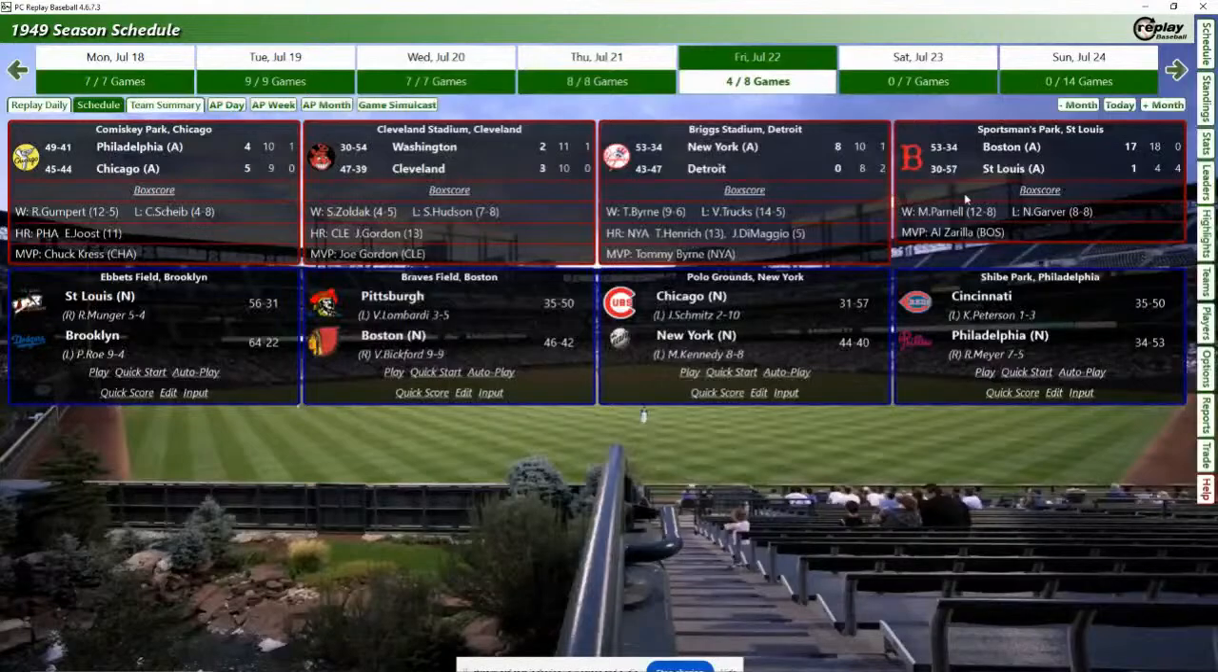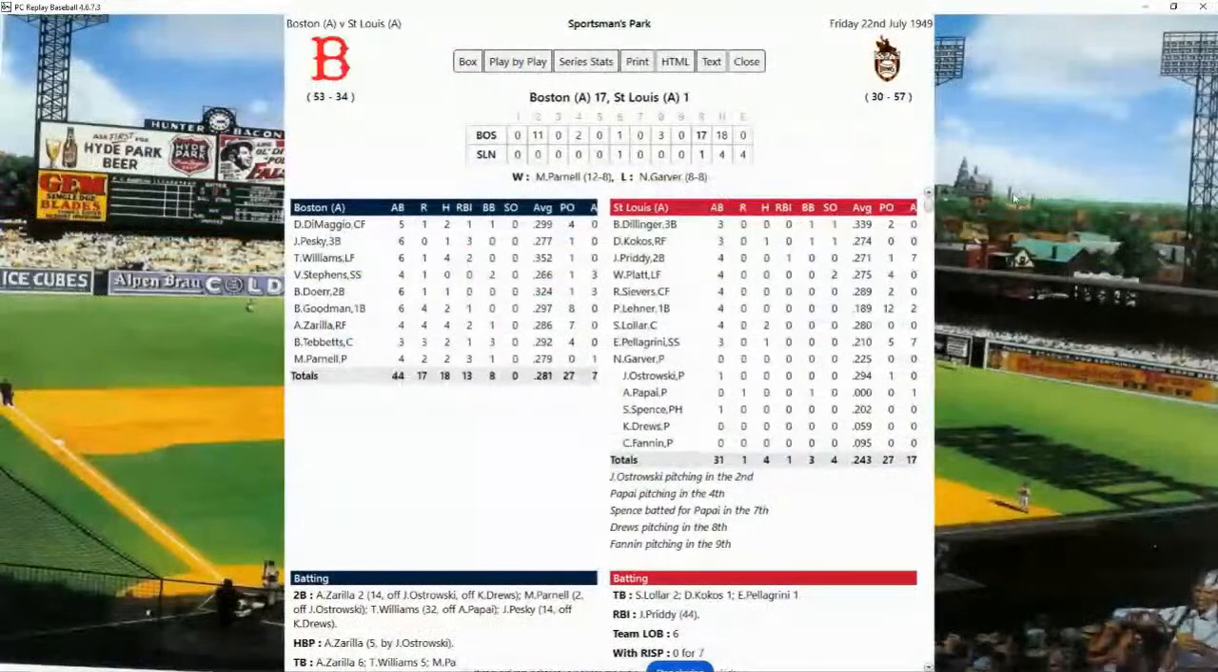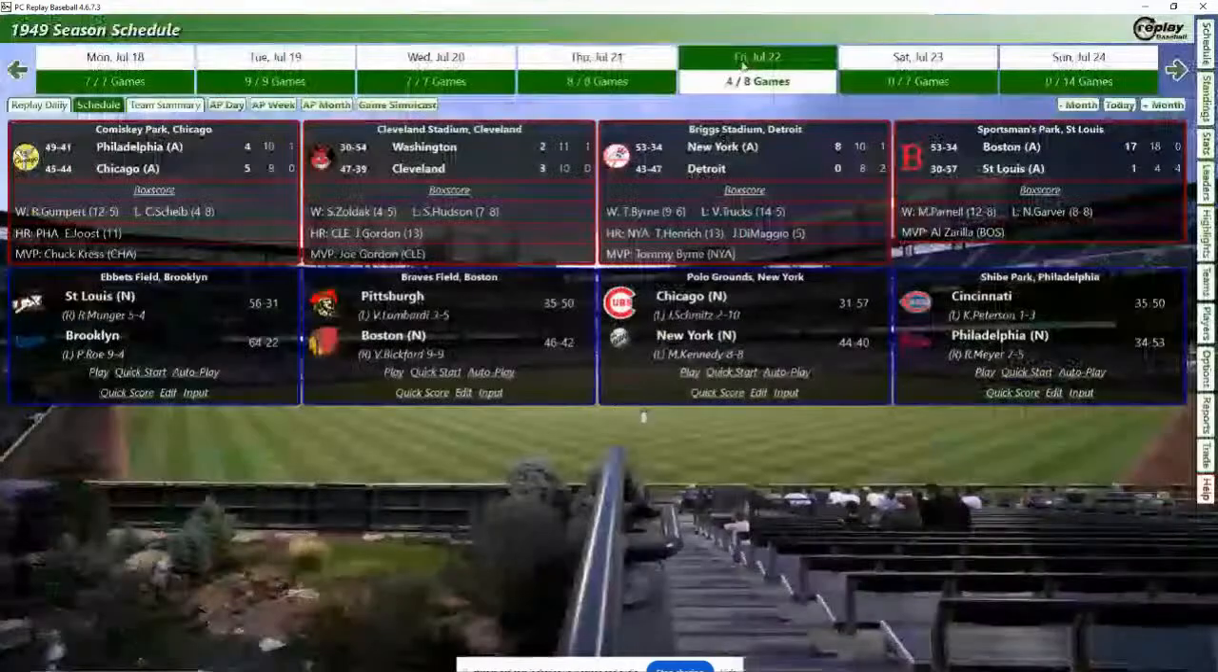Let's just look at the box score, just for fun. DiMaggio 2 for 5, Pesky 1 for 6, Williams 4 for 6, raises his average to .352. Stevens didn't get a hit. Dorr only got 1. Goodman 2 for 6. 4 for 4, Zarilla now is hitting .286. Tebbets 2 for 3. Parnell 2 for 3. That was quite a game.